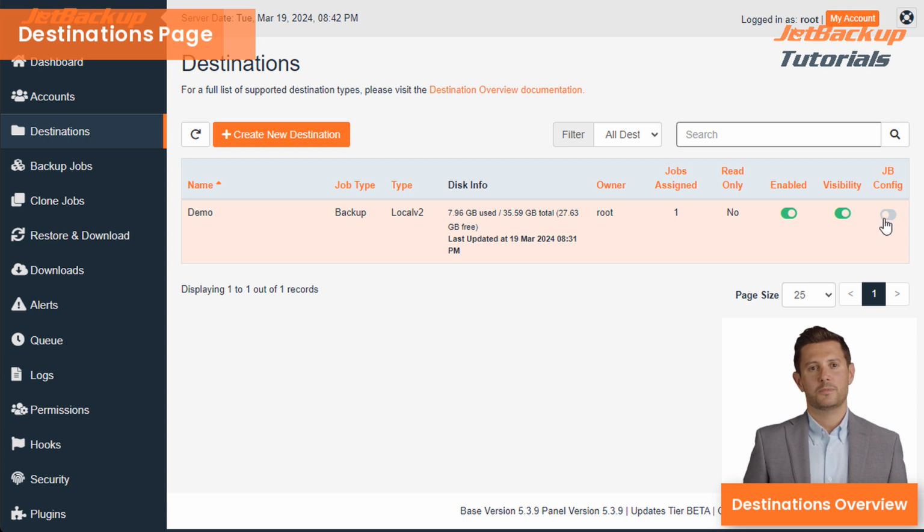And last but not least, we have the JBConfig toggle. This toggle is a very important one, as a destination will need to be toggled on to be creating JBConfig backups. These config backups are vital to the disaster recovery process, and we'd always recommend at least one remote destination be keeping these backups, as storing them on a local destination risks them being lost in the case of a disaster.